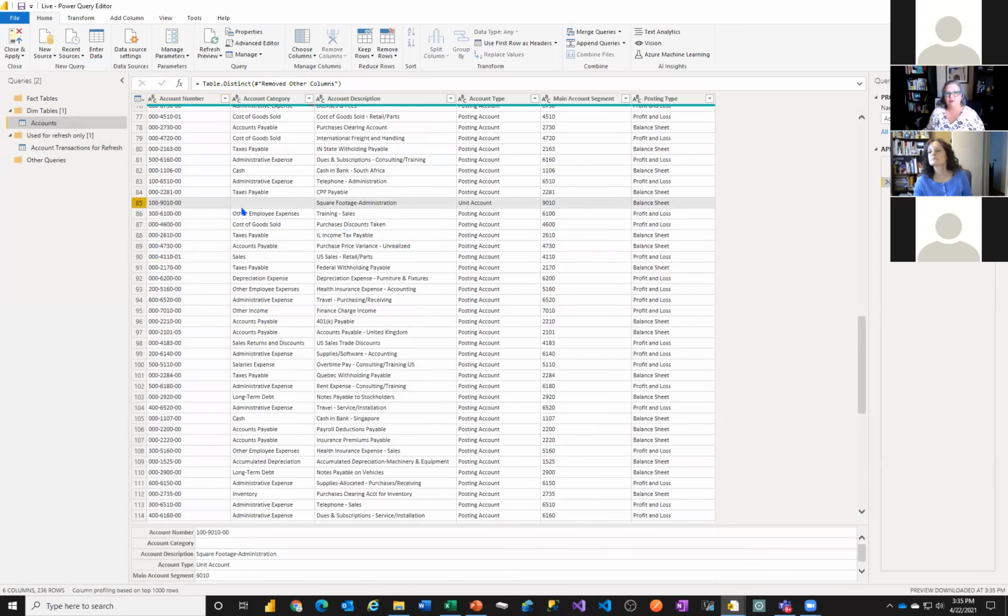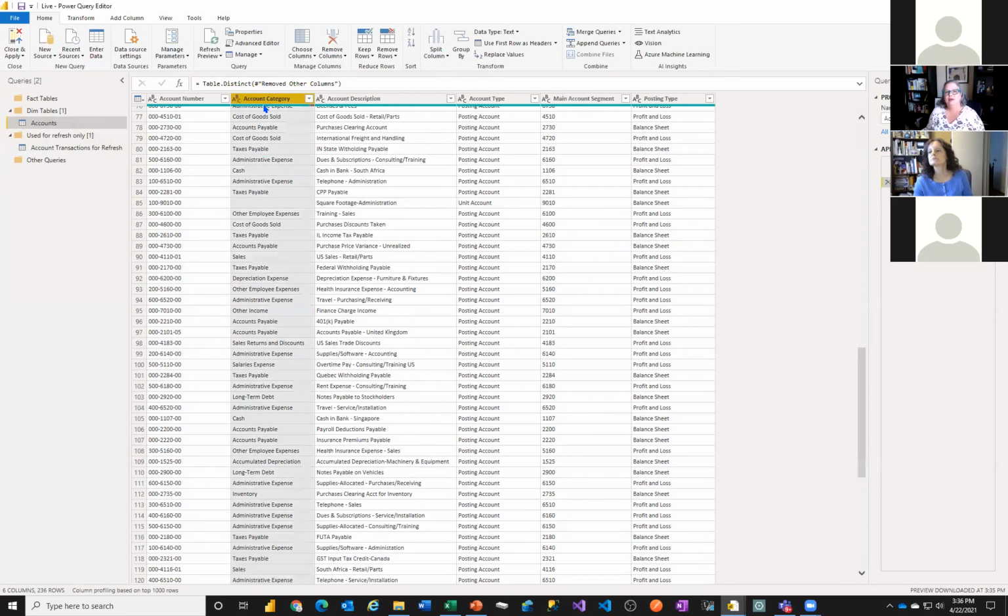Now, something I want to point out about the account description is, and here is a perfect example, row 85 right here. This is actually a unit account. I can see that from the account type. The unit accounts will be the only accounts in the GP general ledger that do not have an account category. So instead of keeping this blank, I could come into account category and replace a blank with unit account if I wanted to.